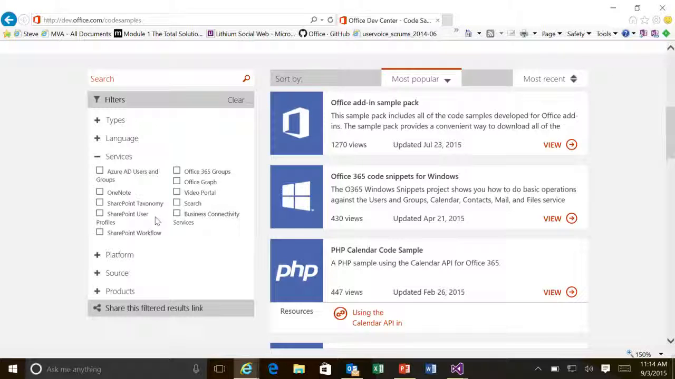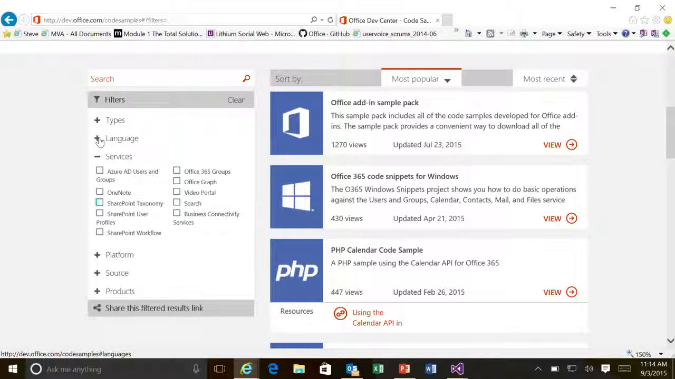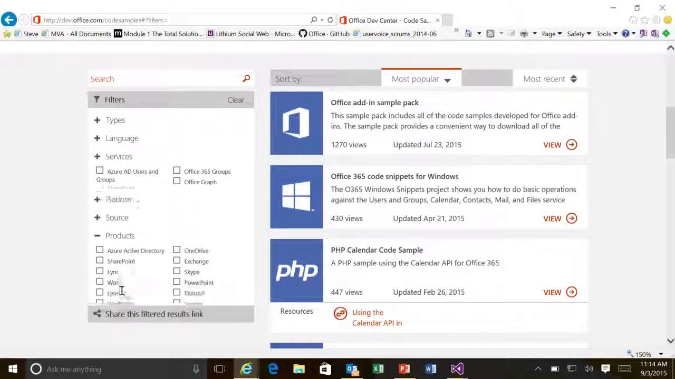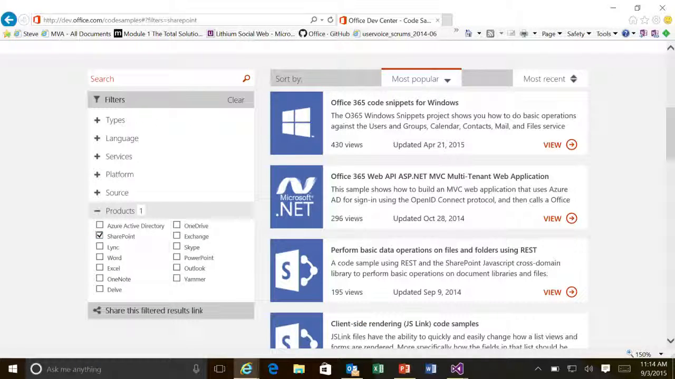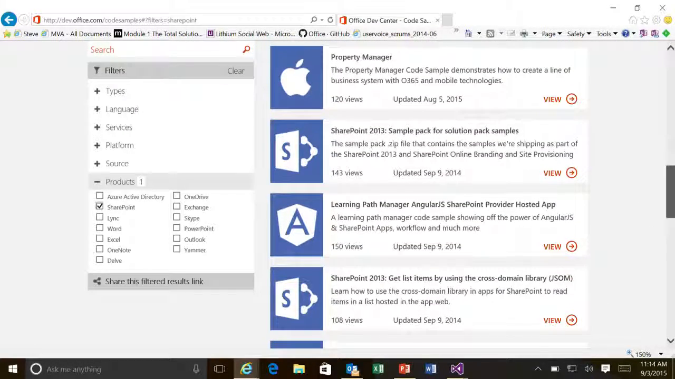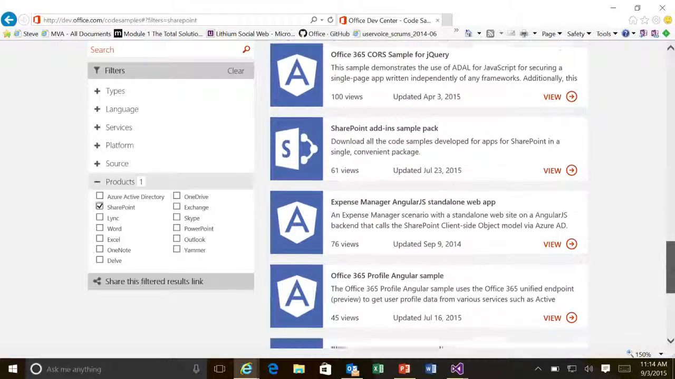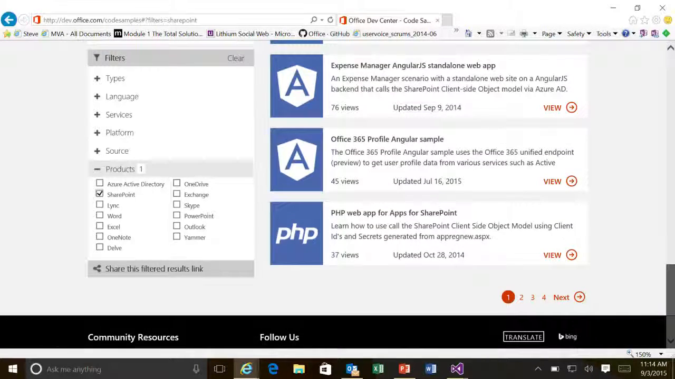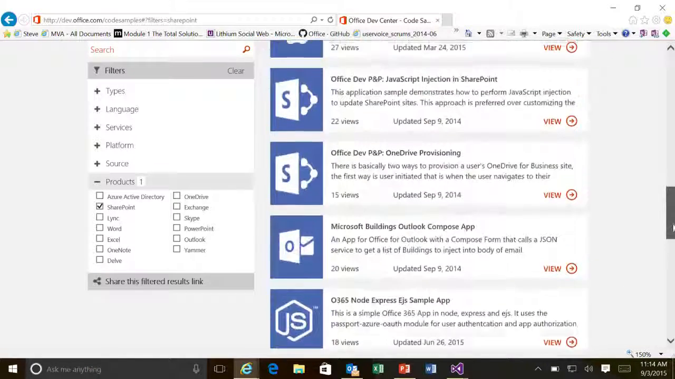If I want to do SharePoint, let's say taxonomy, no code samples, hold on. Something's wrong here. There we go, SharePoint. And you'll see that we have a mixture of code samples that are from MSDN, from Code Gallery, but then there's patterns and practices samples sprinkled throughout here as well.